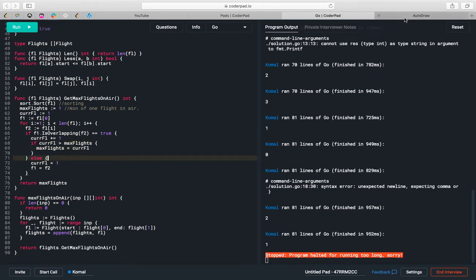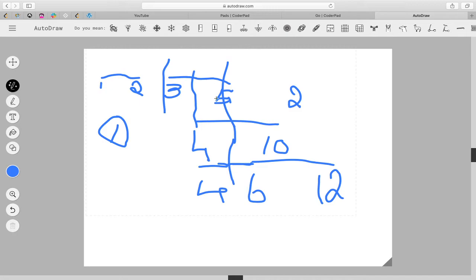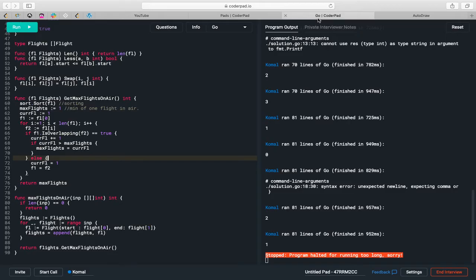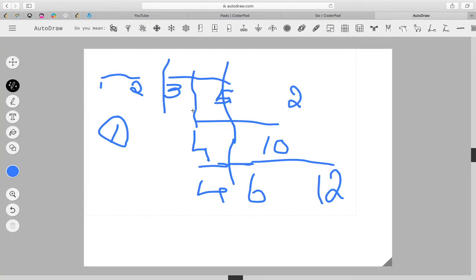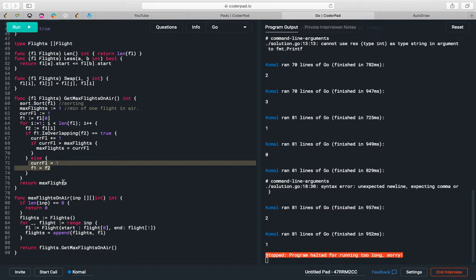If they are not overlapping, which is the case here, 1 2 and 3 4, I will not update the maximum number of flights. All I look at is 3 5. I will reset my current number of flights on air to 1, and I will make this next flight my starting flight and then move. So basically I'm sliding through each flight and seeing whether it overlaps with the previous flight. If they are not overlapping, we reset the count, we reset the window, and we start afresh. That's the idea. And then we return the maximum flights.